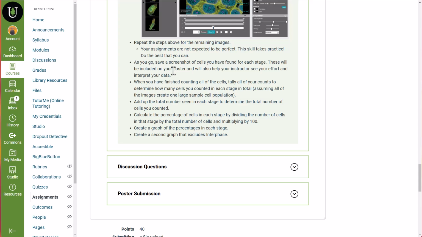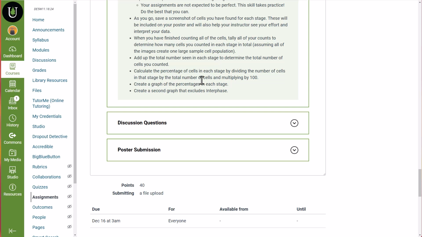It's also asking you to save a screenshot of cells that you have found for each stage. So you're not having to do a screenshot of all of the different things you see. Just make sure you include a screenshot of what you think is interphase, prophase, metaphase, anaphase, and telophase. Create at least one image for each of those. You're going to count those cells. You're going to add up the total number of cells that you've counted and how many are in each of these stages. And you're going to convert that to a percentage.